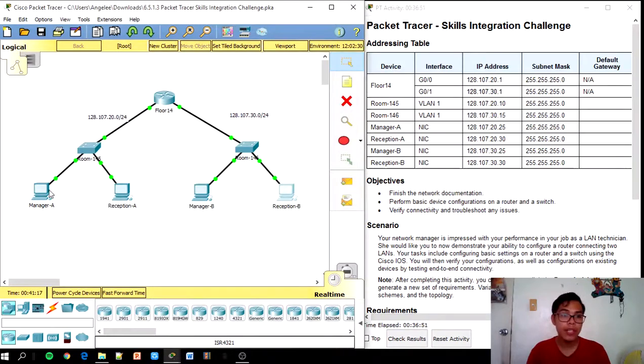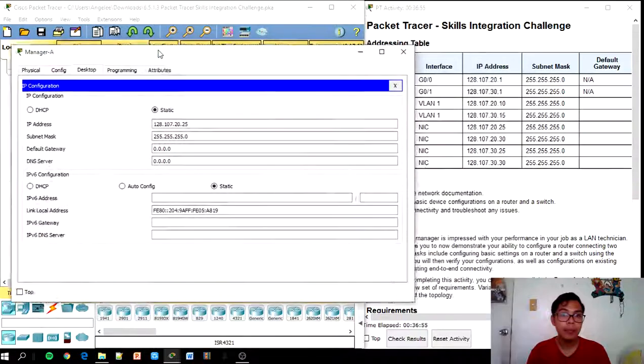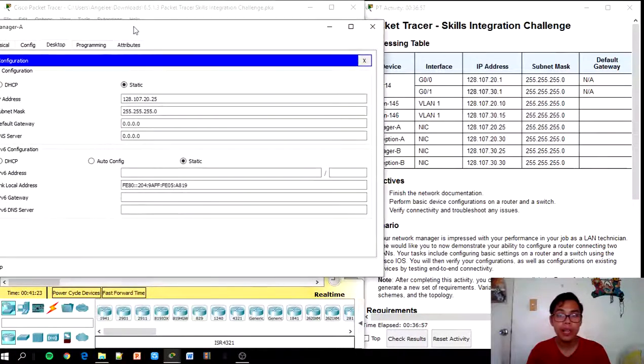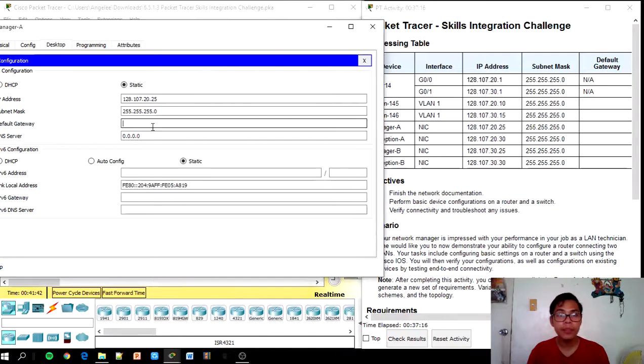Now let's check manager A, desktop IP configuration. So let's check the IP address. IP address is 128.107.20.25. So this is correct. The default gateway, it is connected to the gigabit Ethernet 0/0. So let's copy this IP address. So let's paste it here.